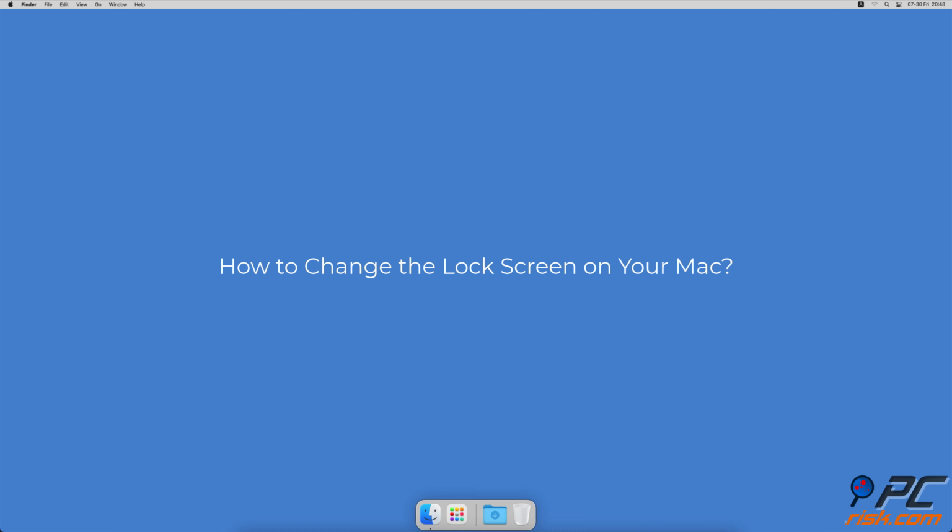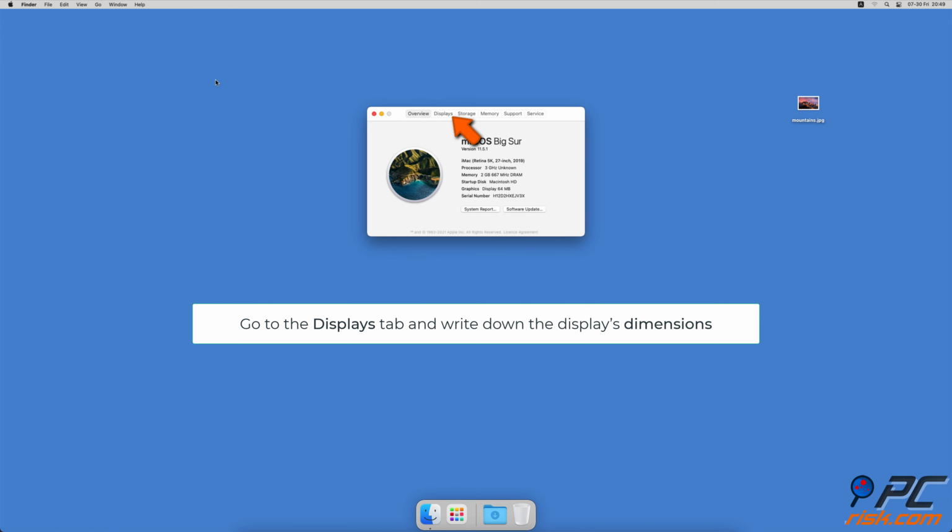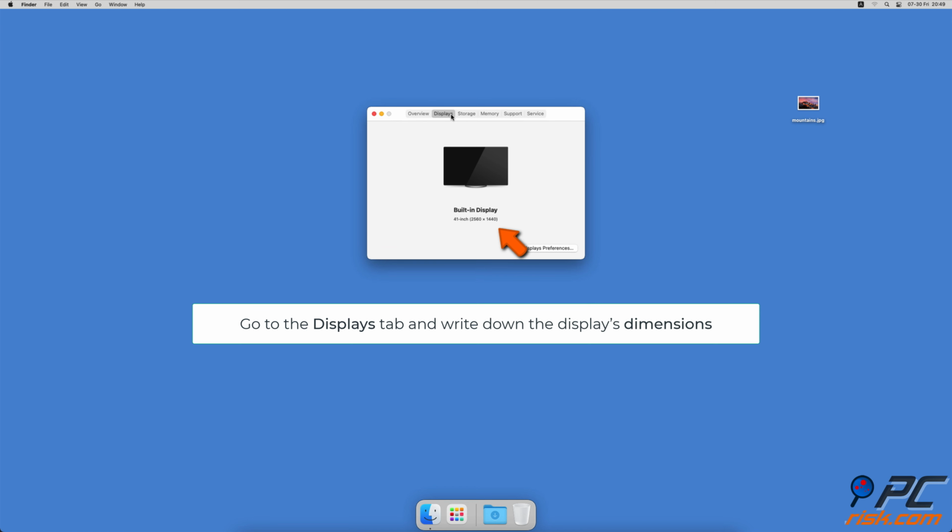How to change the lock screen on your Mac? How to resize an image from Mac lock screen? From the menu bar, click on the Apple logo. Then click on About This Mac, go to the Display tab. You'll see your Mac's display dimensions.